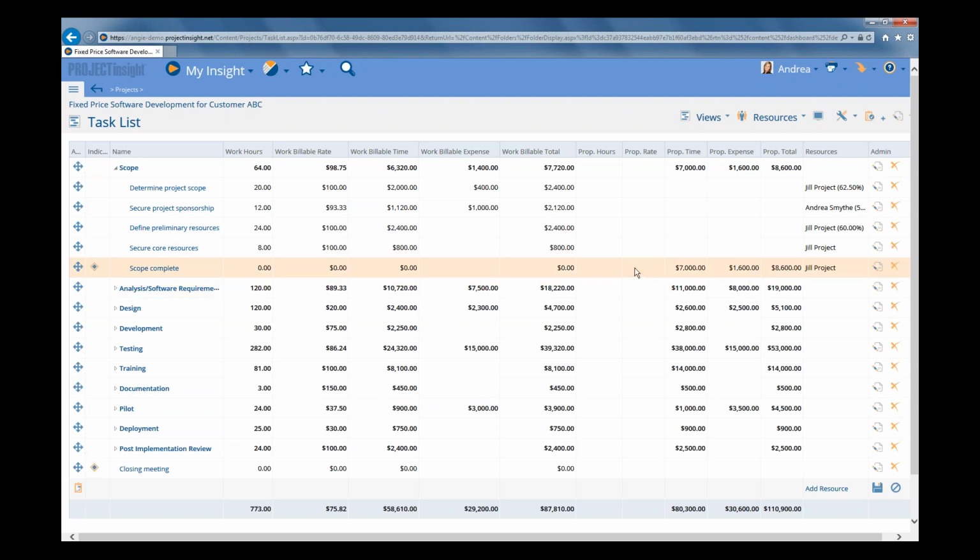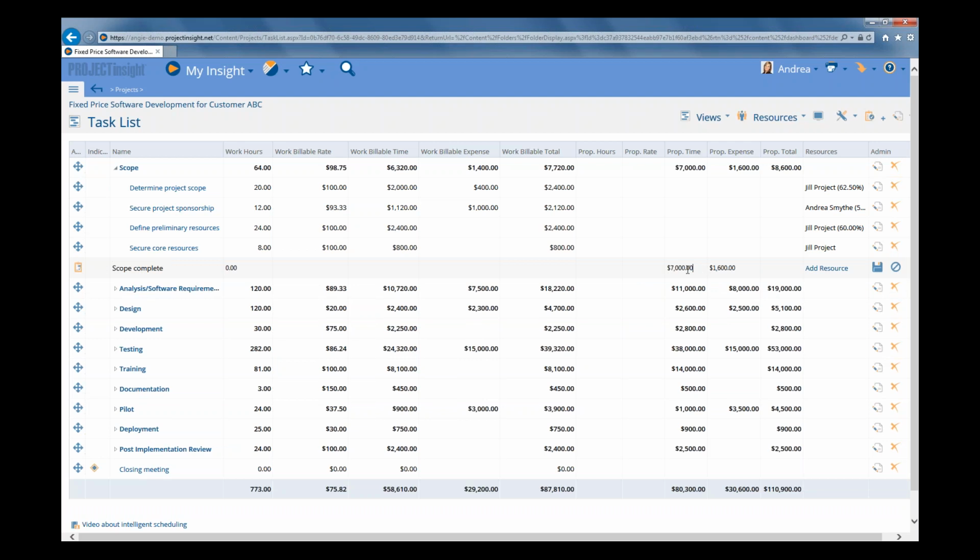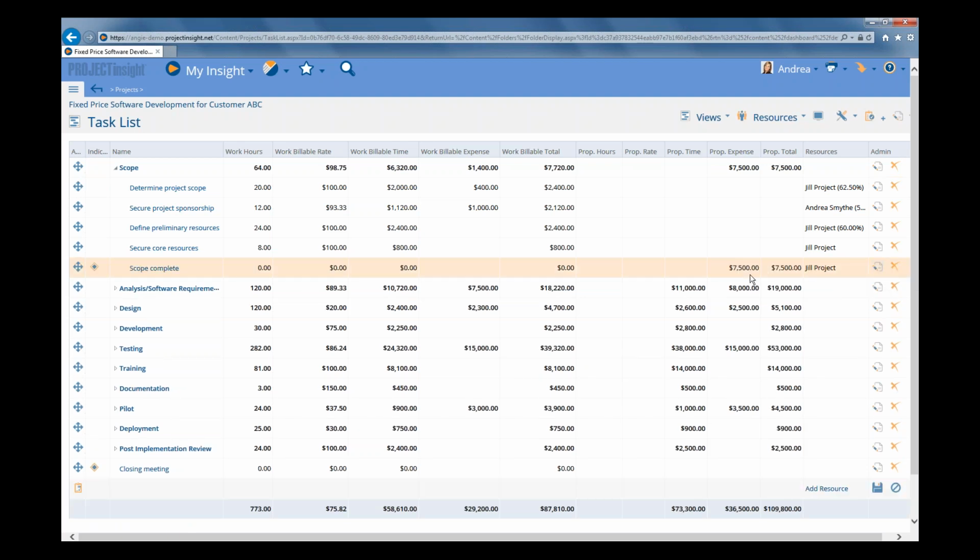So again, let's double click onto the white space to go into edit mode. We're going to erase the time and just have expenses. And in the expense amount, we're just going to put the total. So let's put back in 7,500 and save that. So if you're just putting in a total amount, you're not breaking it down by labor or expenses or using rates or anything like that, then you can just put it in the proposed expense field.